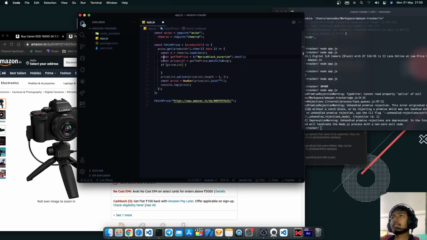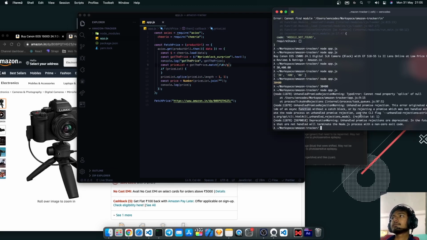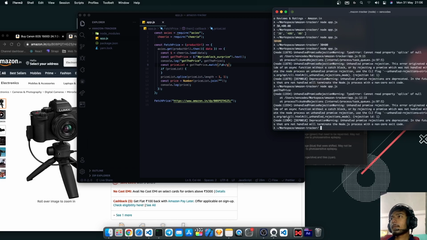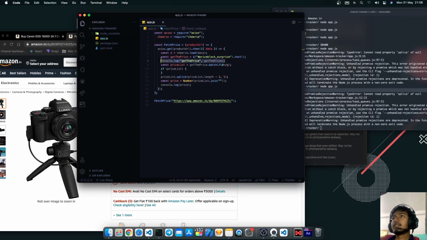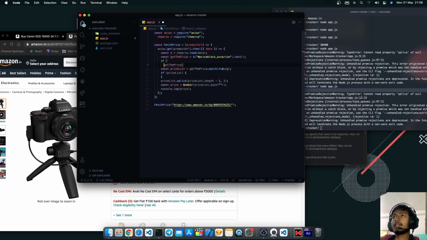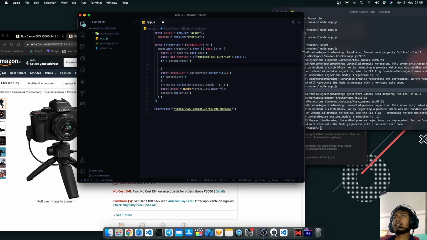if it is not price, okay, let's store it in let. Not this one, this one. First, let's console it. So gotThePrice is nothing. That means it's an empty string. We can add the validation here. If it's not gotThePrice, we can first change it to let. We want to fetch from another element.